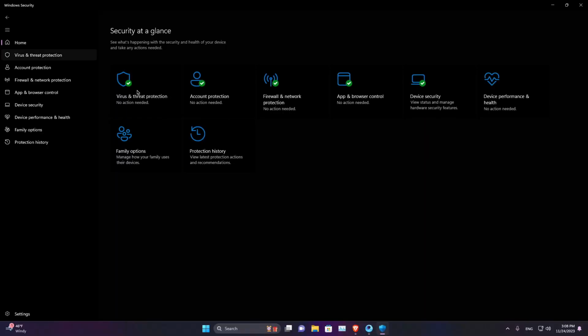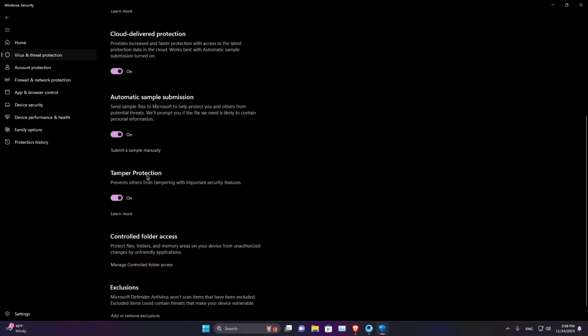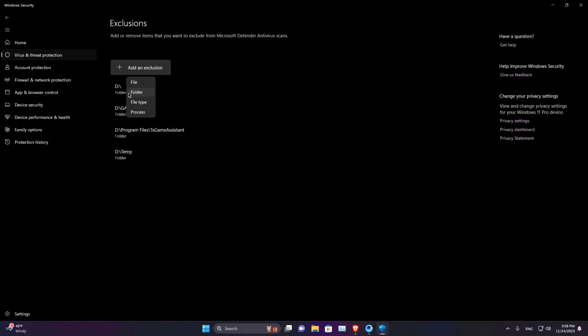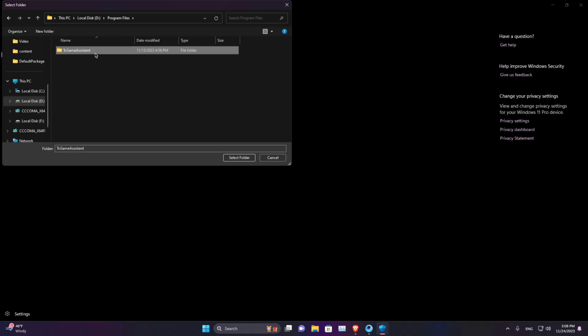For the last step, go to Windows Security, click on Virus and Threat Protection, then Manage Settings and scroll all the way down to Add or Remove Exclusions. Then add an exclusion for the Gameloop folder.